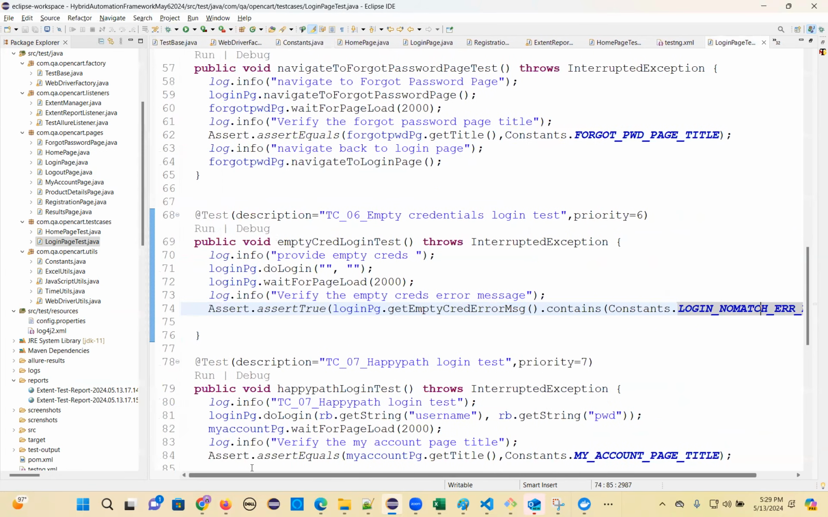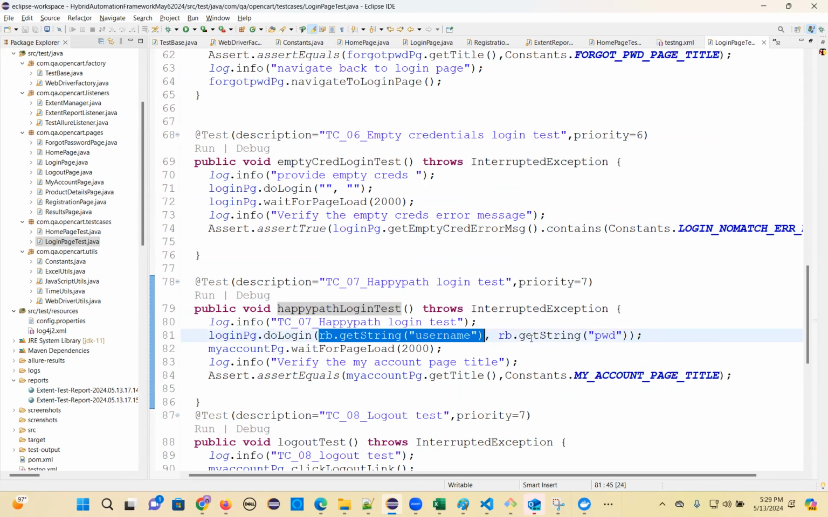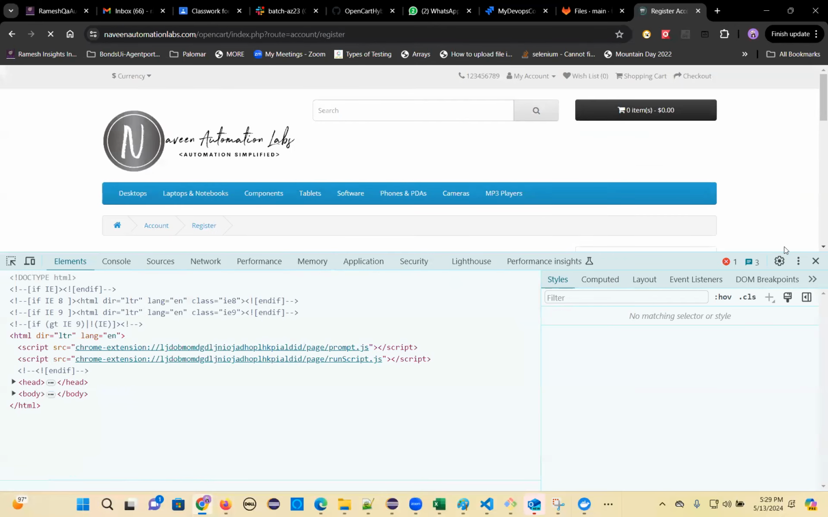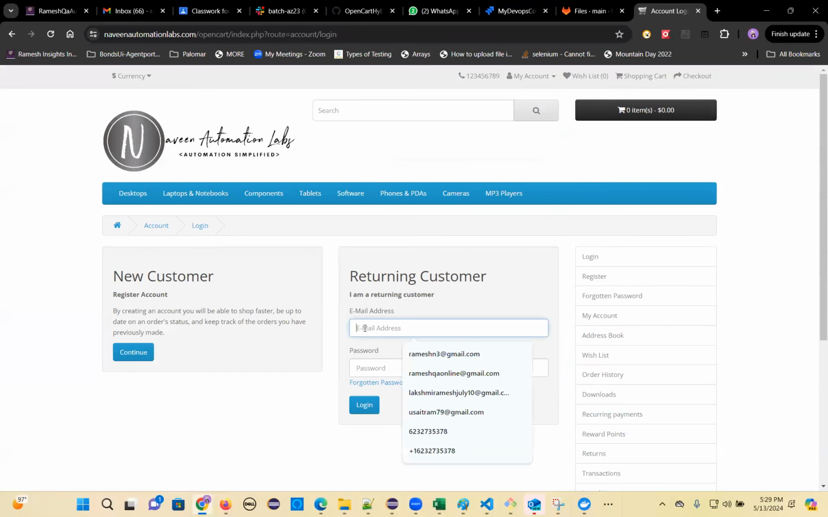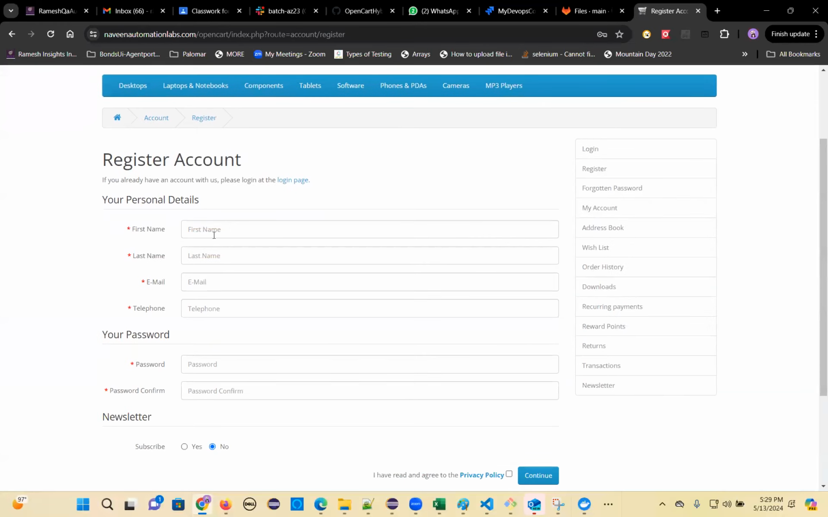Next, happy path login test. Happy path means you are giving a proper username and password. So let me register this. I'm not sure I did the registration with this, but will it work? Whatever my Ramesh Q test rate 123. So it's not working. It's not matching, right? So let's register with this.